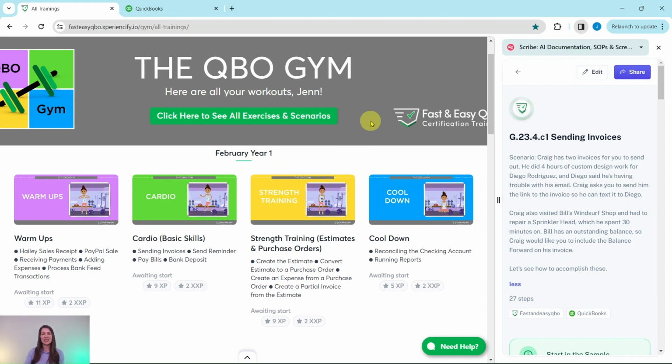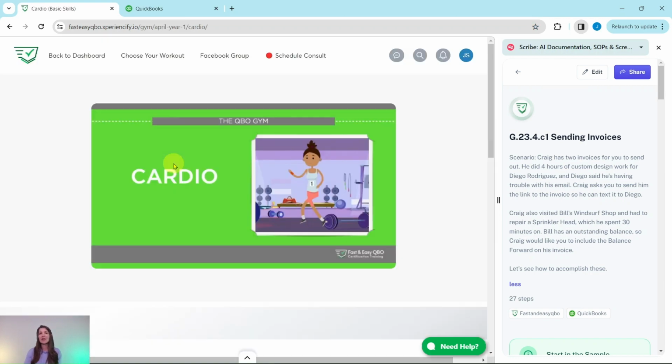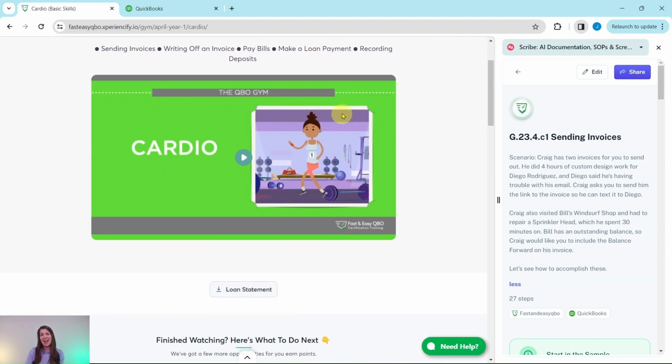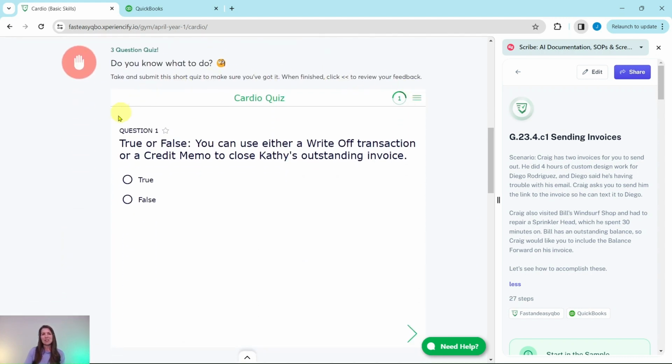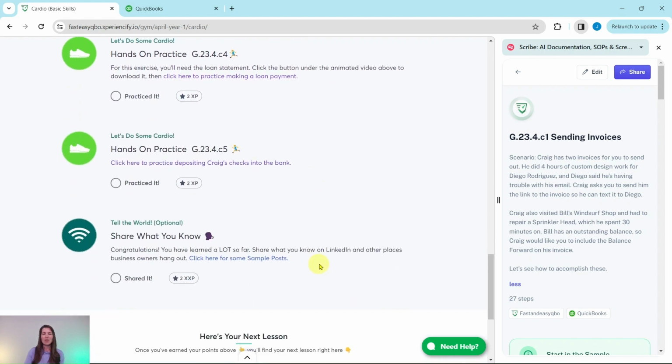But let's get right into today's exercise, which is coming from our April Year 1 cardio section, where we really focus on those basic skills. At the top here is an animated video to give you a synopsis of what you, the bookkeeper, will be doing for your client, Craig, this month. Below that is a pre-assessment quiz as it relates to the video up above. Below that are the exercises in this section. And then after you have gone through all of the exercises in this section, we do have some sample marketing posts that you can use on your LinkedIn to share with everybody what you have learned so far.